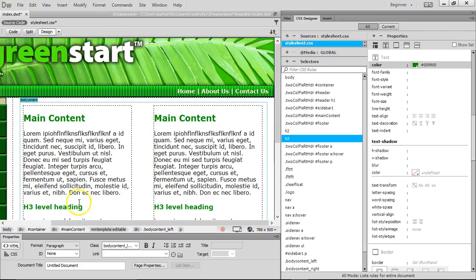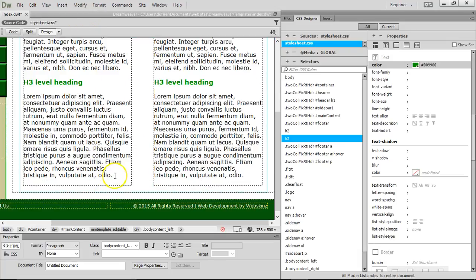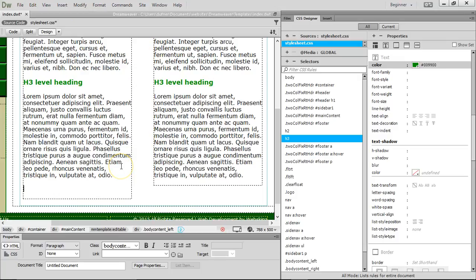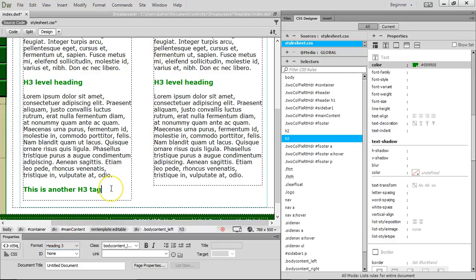So now all my pages that have H2s and H3s, that will happen. So let's pretend I was pressing enter. I'm going to write, this is another H3, whoops, tag. And I highlight it, and then I put H3 on it, heading 3. Look what happens. It gets bold like an H tag, a header, and then it turns green.